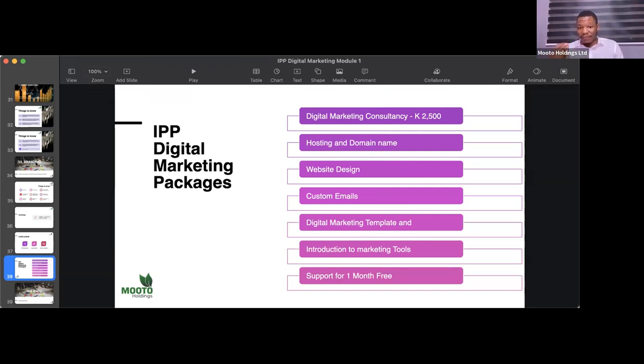In this package of 2,500, you also have a website design done for you according to your specifications. We'll have your products listed on your website so that people can easily come to your products, and you can also add your contacts and communication on the website. It will have your business name, just as I mentioned, and your custom emails. For a website named jonathan.com, it will have custom emails like info@jonathan.com. That's pretty amazing and also just sounds professional. If you come through with this package, you get an introduction to digital marketing tools. All the tools that you can use to implement all these parts of the concept that you've discussed will be given, and then support for 1 month.